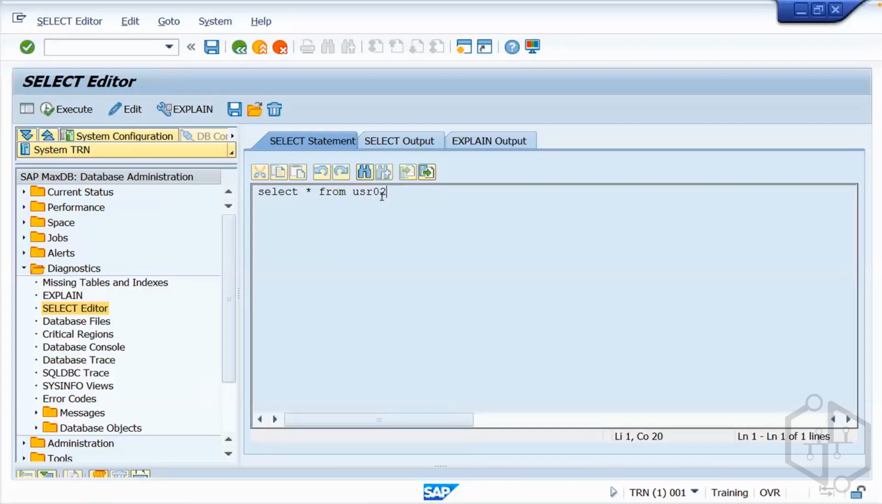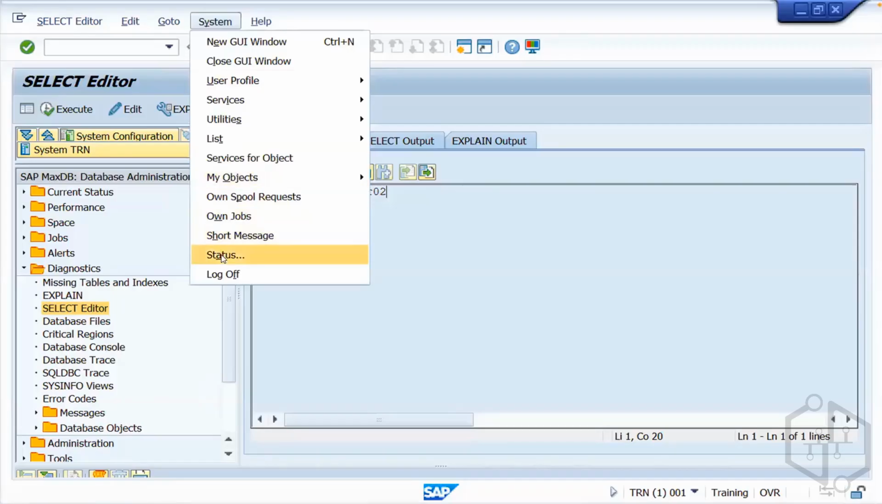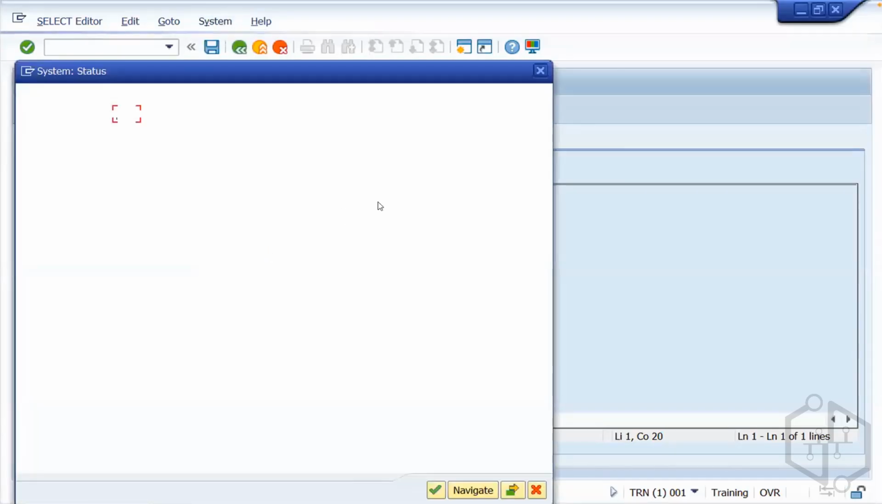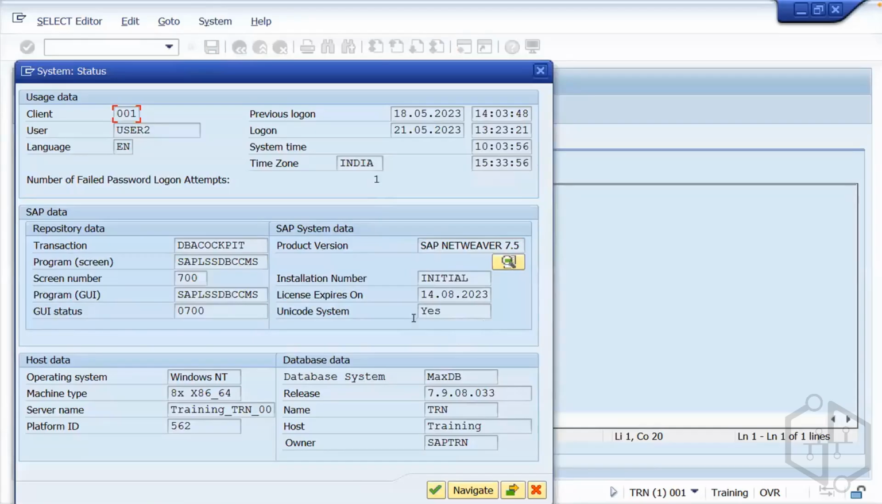I'm saying that it will depend on the software, so you can see here system status. What is the schema? You can see here. Are you able to see the schema here? This is the schema, SAP TRN. So this schema contains all the information related to our tables.